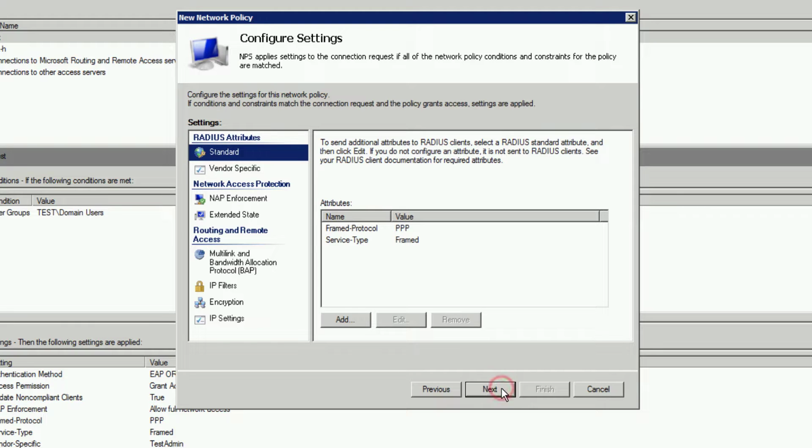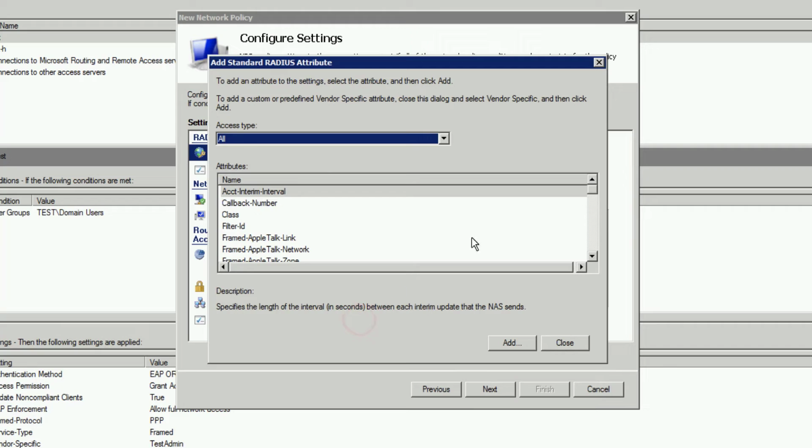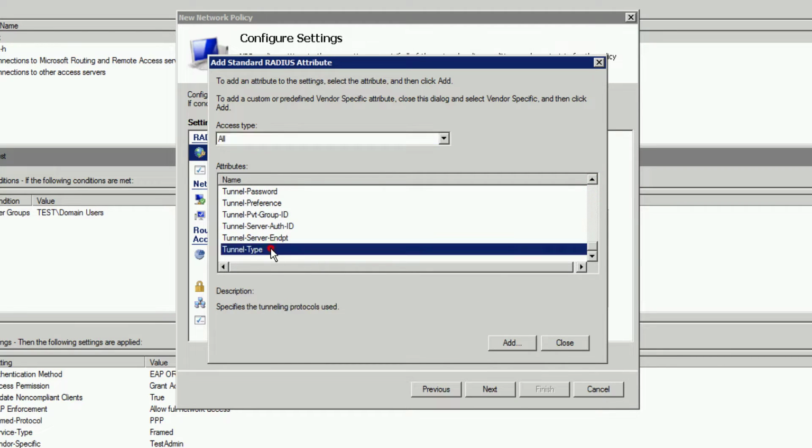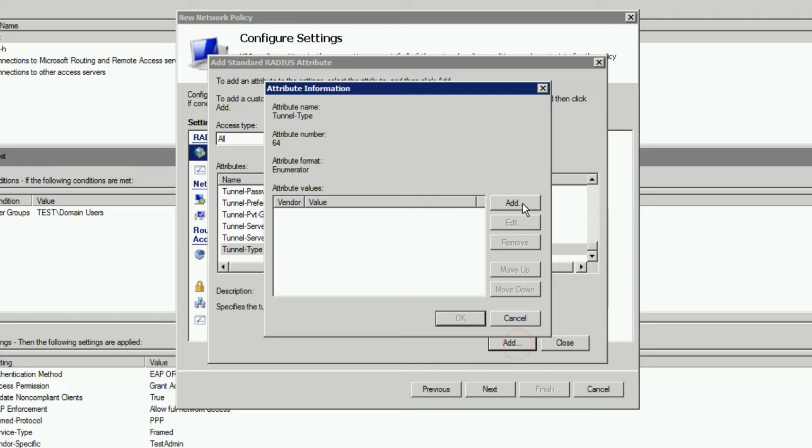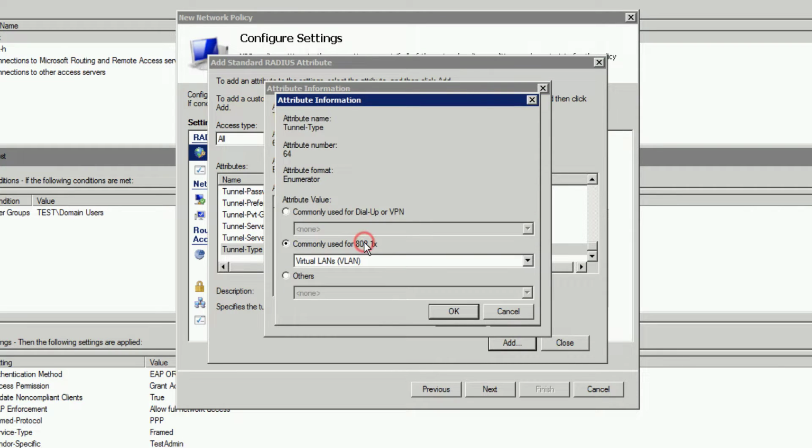However, under Configure Settings, we're going to click on Add. We do need to add the tunnel type. So we're going to go ahead and highlight tunnel type here. And when we click on Add and add again, it's going to give us an option for commonly used for 802.1x.